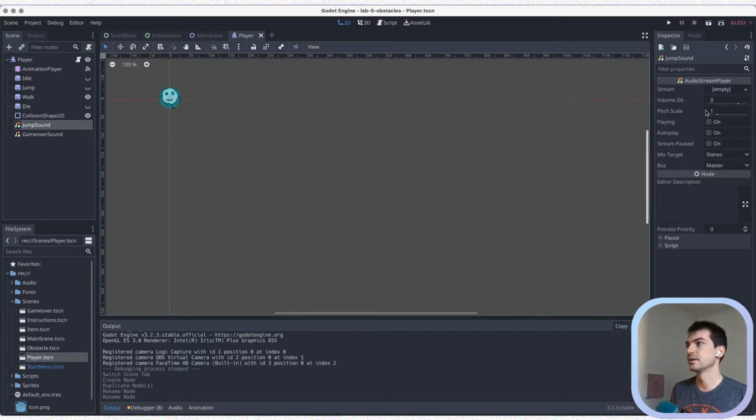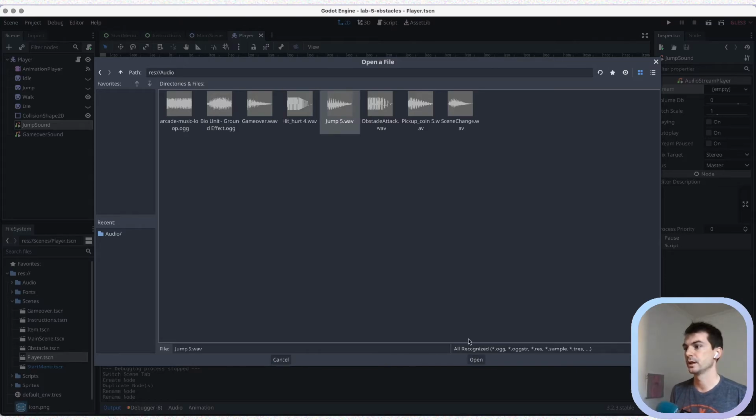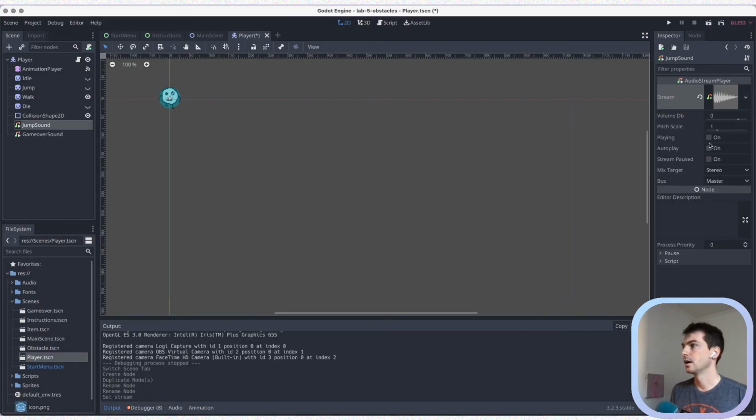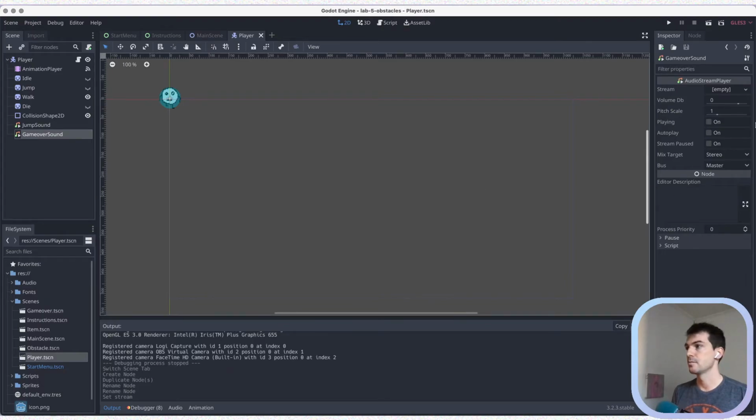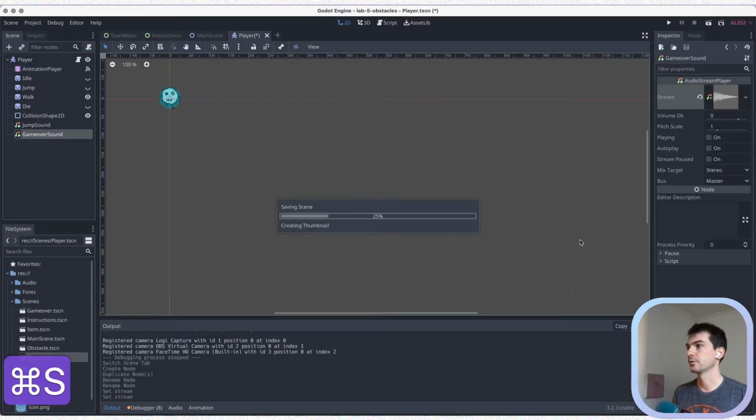So let's put our sounds in here. I'm going to go to load, audio. I have my jump right here. I'm going to click open. And I'm not going to click autoplay here, because we're not going to automatically play the sound. We're going to wait until the player jumps. So I'm going to leave all of the rest of those properties the same. Game over sound, I'm going to click load, audio, and game over. And so that was pretty easy.